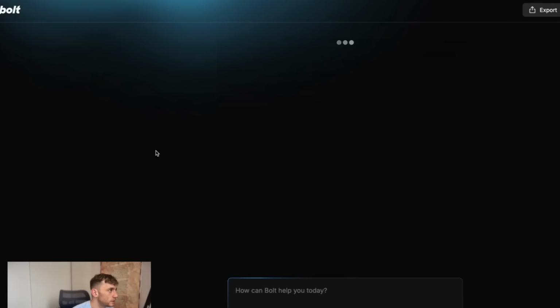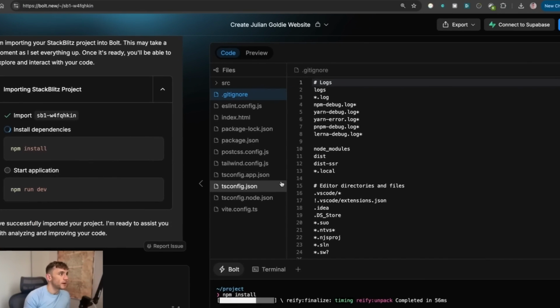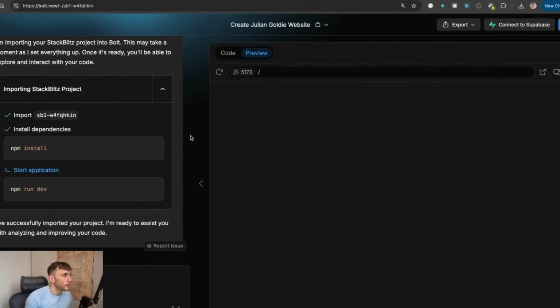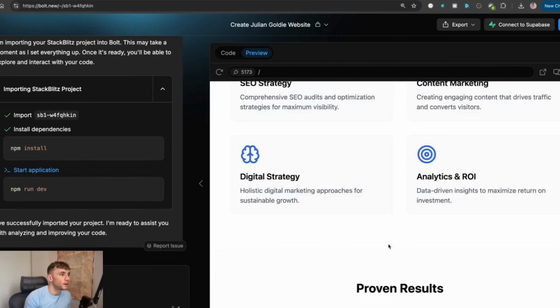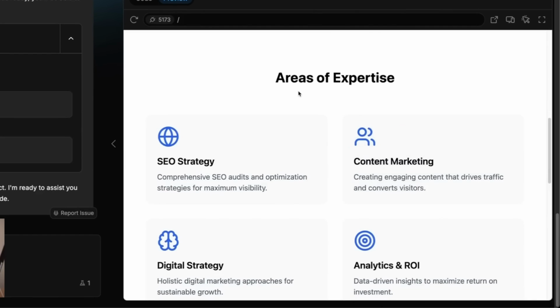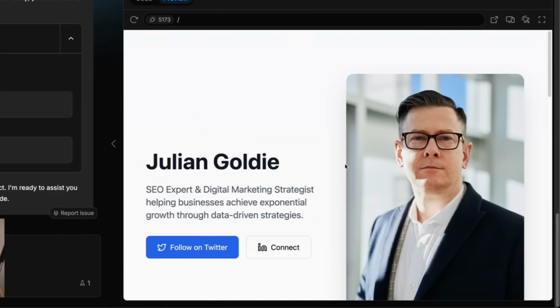So this was creating a Julian Goldie website, which I think it did okay on, but it's nowhere near as good as Manus. So let's wait for that to load. Yeah, so here's an example, right? And that image is interesting, to say the least. It's definitely not me. It's created a really basic website, but it's not that impressive.